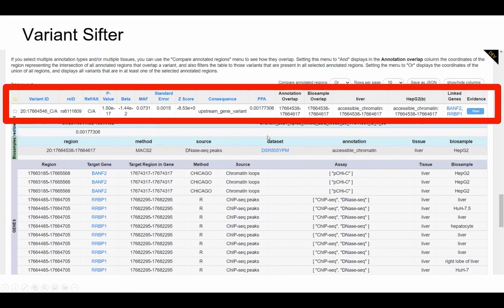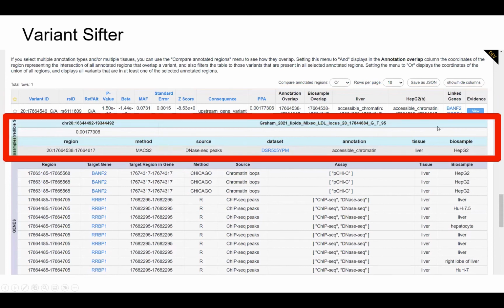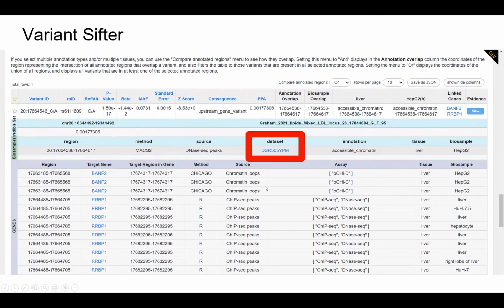The results table at the bottom of the page indicates here that my top variant is actually associated with my gene of interest. In this results table, you can also view specific evidence for credible sets, as you can see here, biosamples, genes, and more. But I want to take a moment to look at the credible sets evidence.